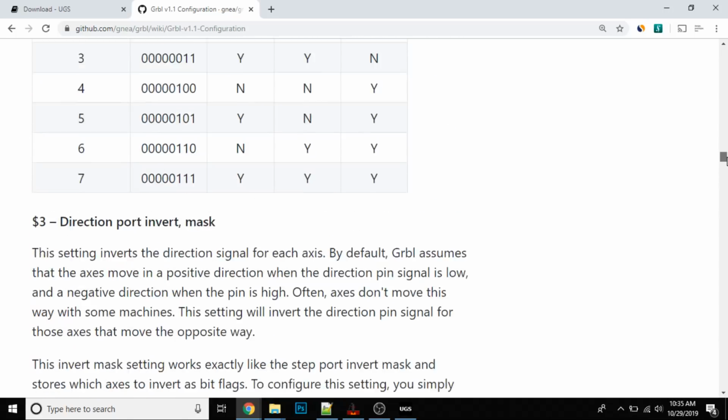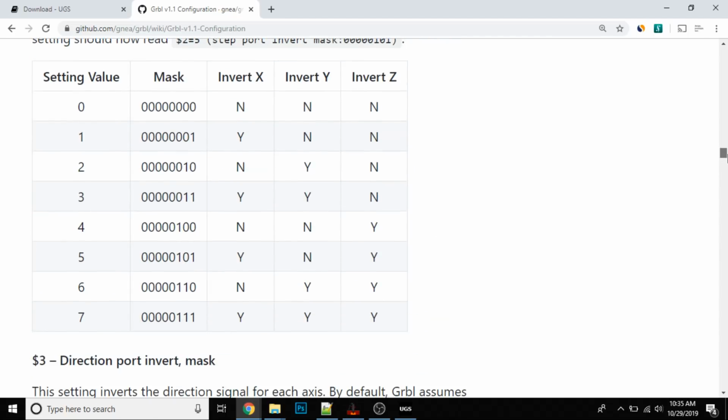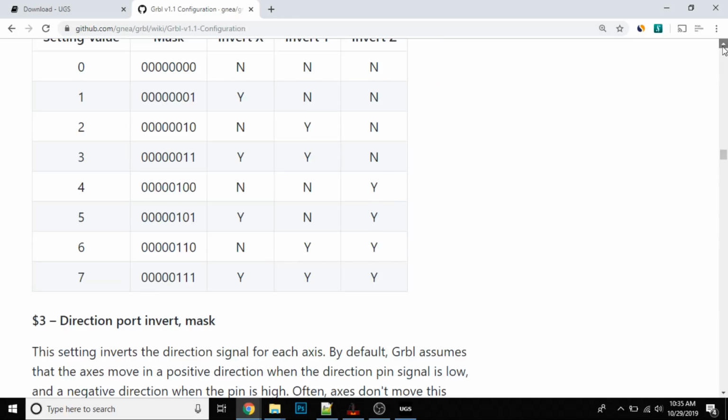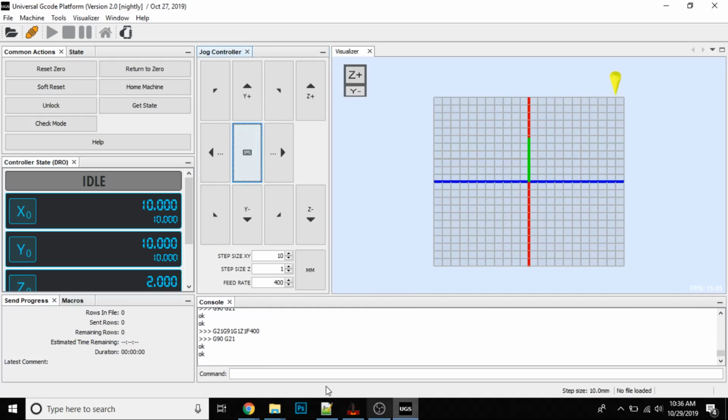And yeah, this $3 command inverts the axes. So you go to this table right here above the $3 command, and for instance, if you only need to invert the y-axis, you would put $3=2, because see, the y-axis has a yes, so it will invert, and the x-axis and the z-axis will not invert. So $3=2, and you would just plug that in here in the Universal G-code Sender right here on the bottom where it says command. So pretty easy stuff, just have to follow the documentation.